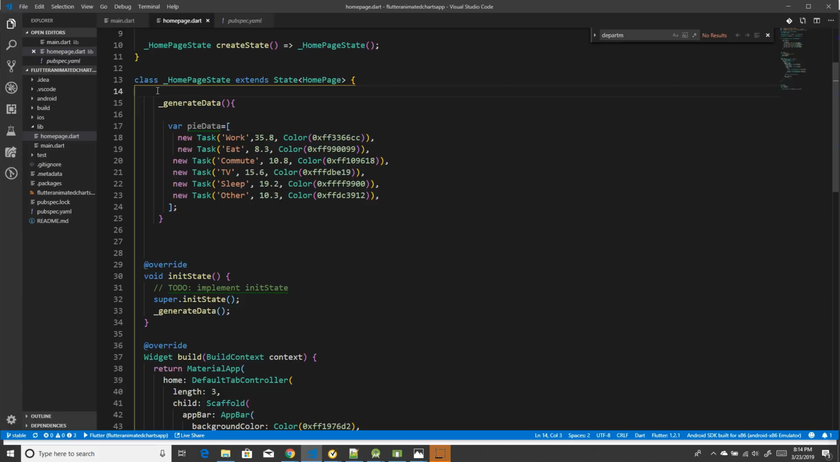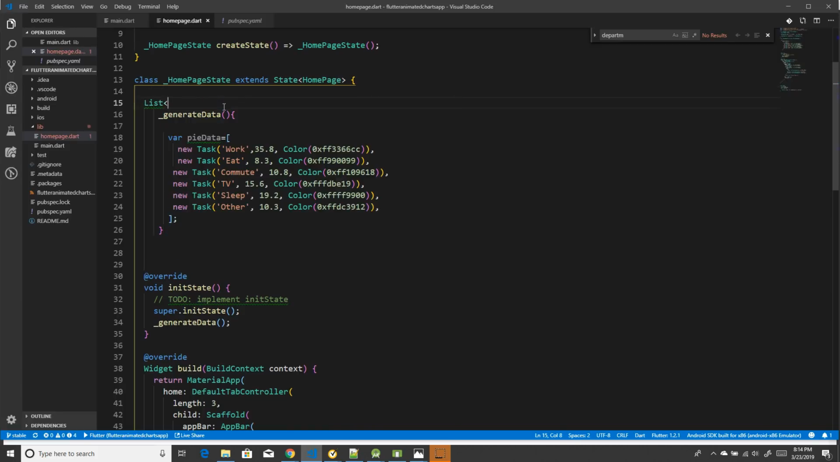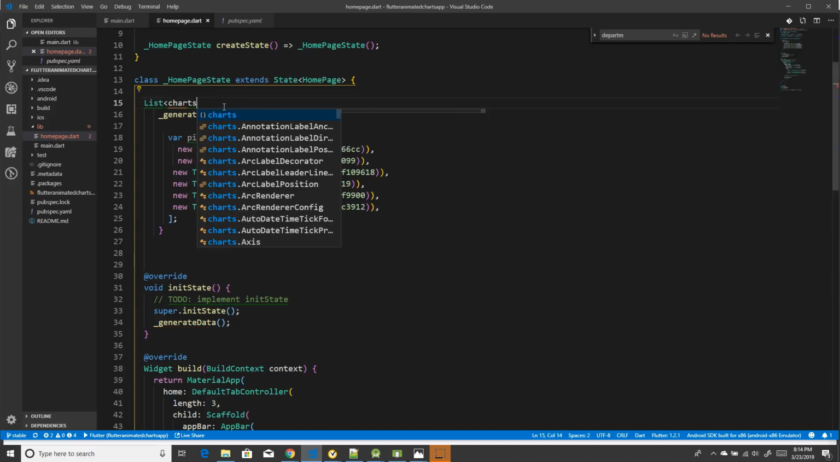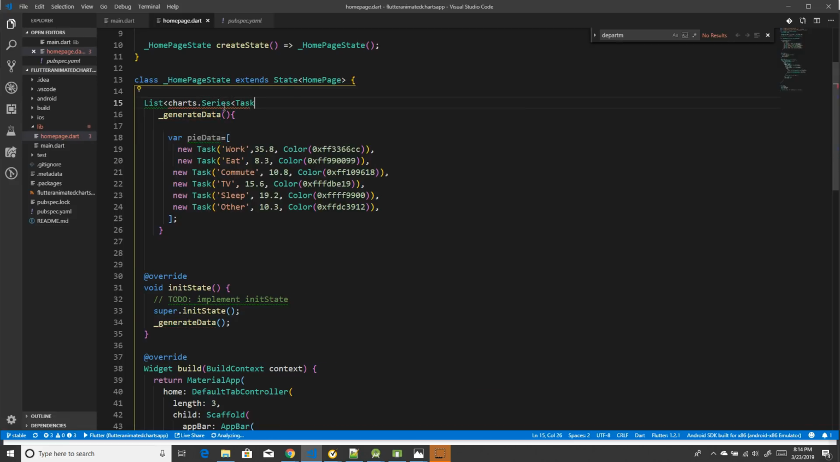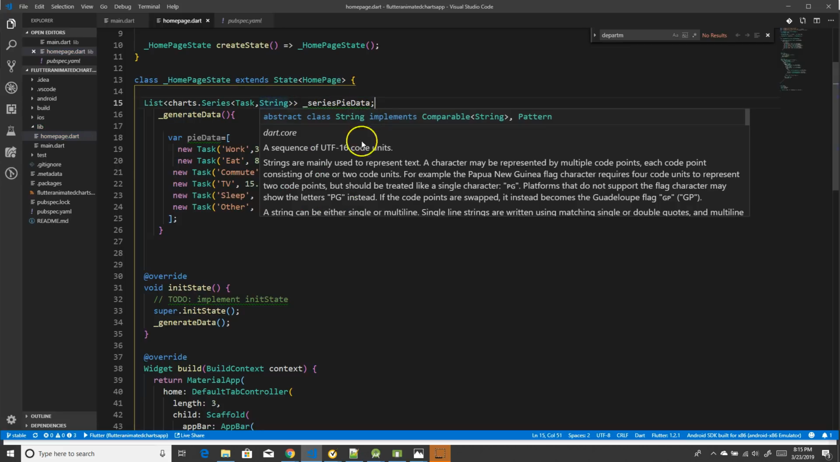So series is nothing but a list of type, the one that we have defined. So it's going to be charts.Series<Task, String>, where the type is String in our case, because we are representing a few string values. And then we're going to give a name to this series. So I'm just going to name it seriesPieData. Okay, so we have just defined it here.